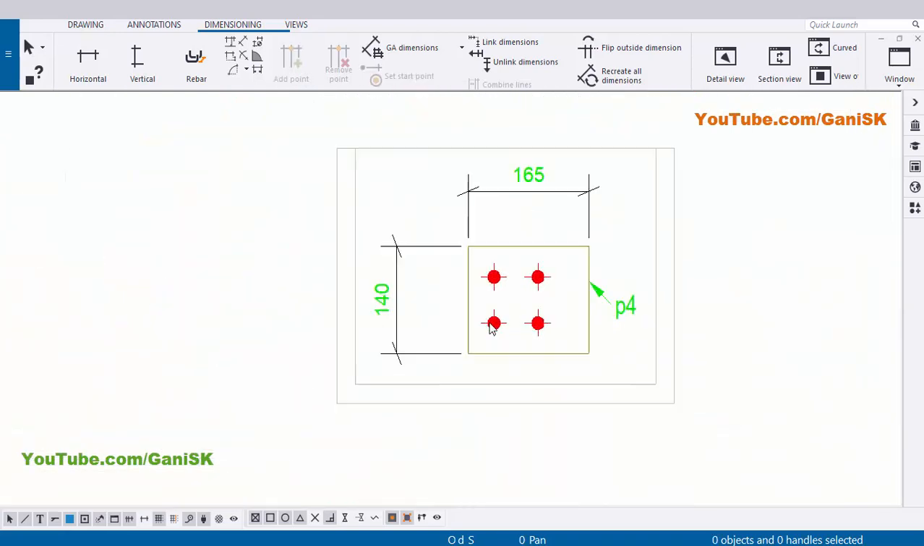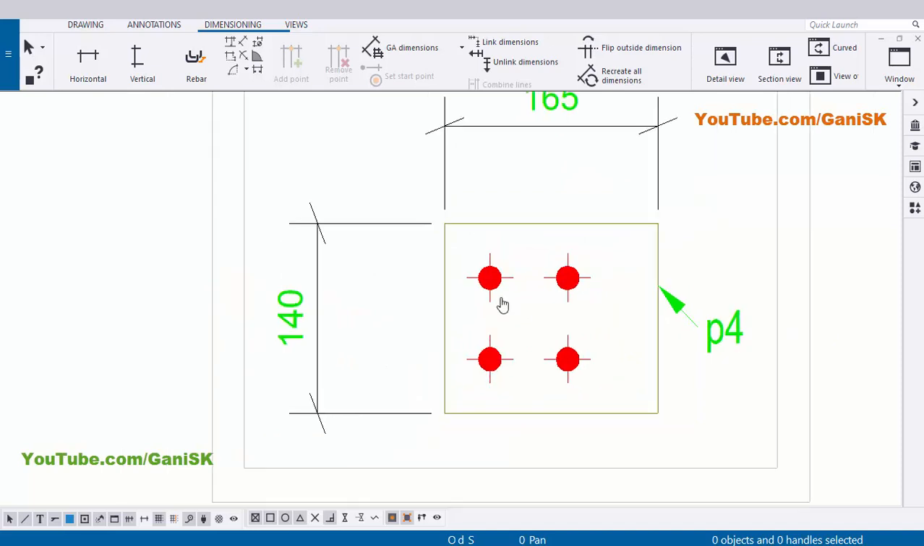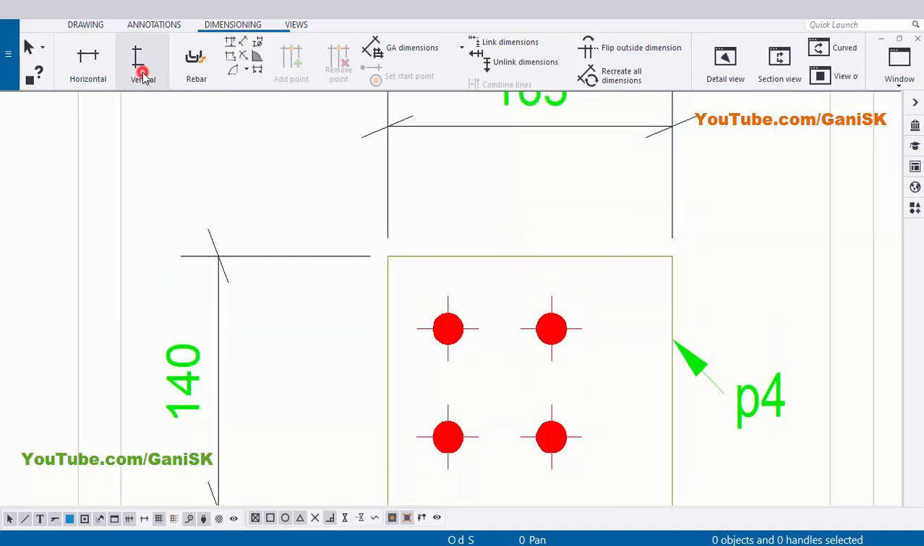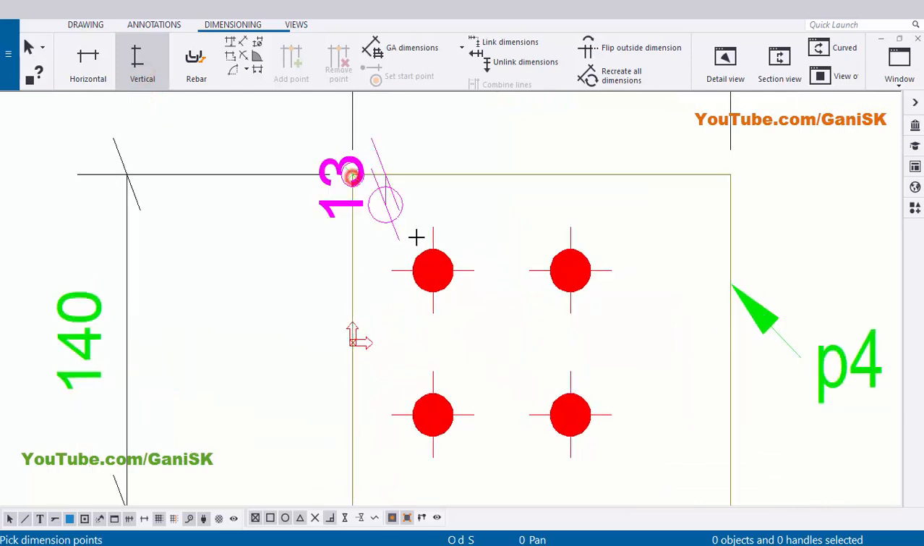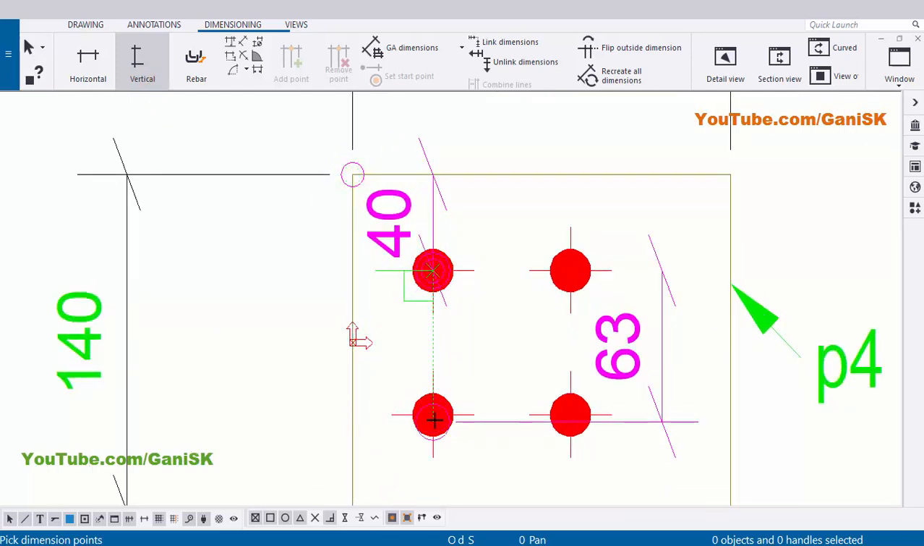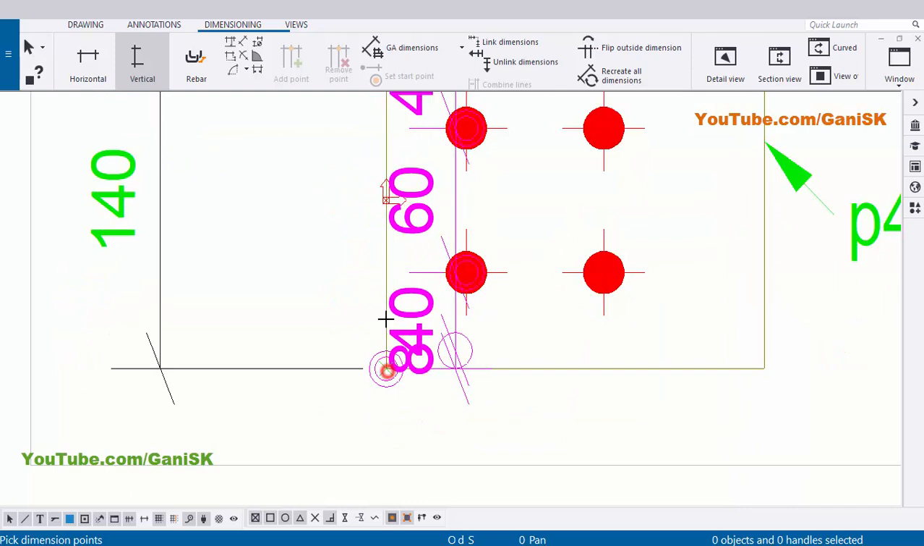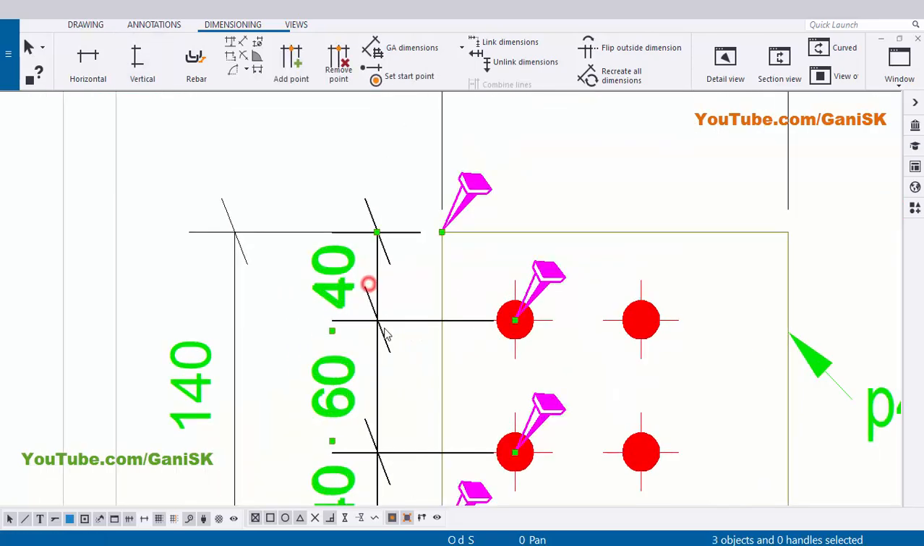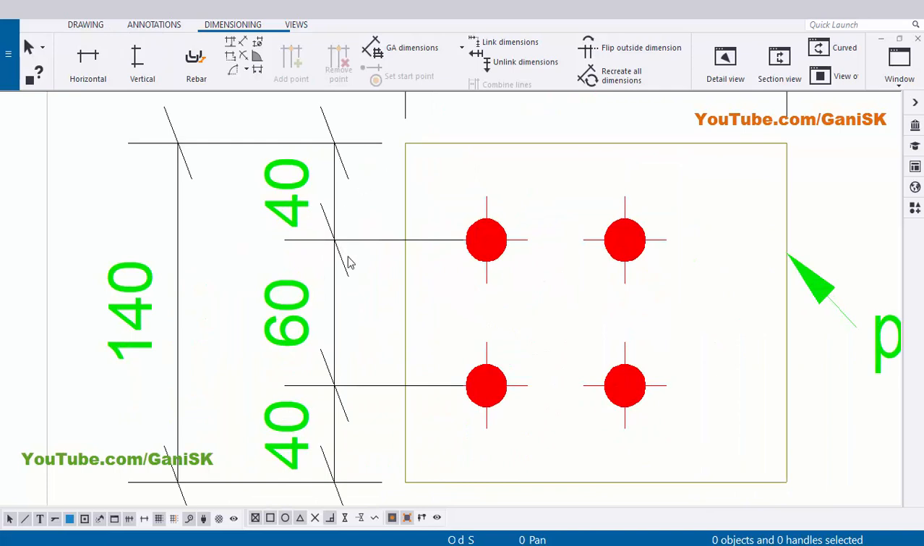Now coming to these dimensions for the hole. To create the hole, we need to create dimensions. So select this vertical distance and pick the first point and second point here, next point here. Press the scroll wheel button to place the dimension. You can see now we have vertical dimension for this hole 40, 60, 40.